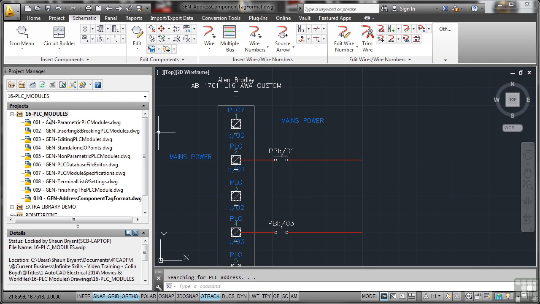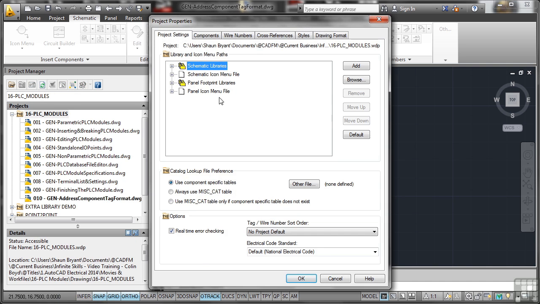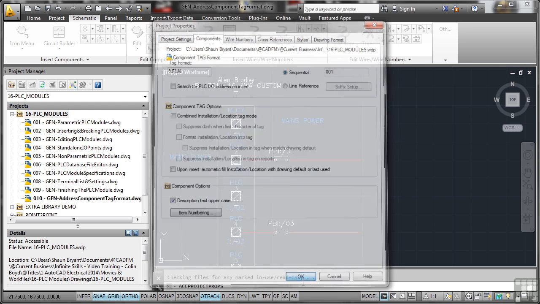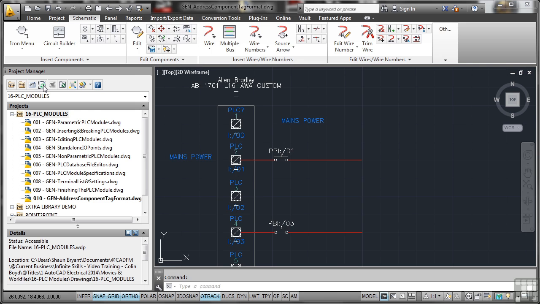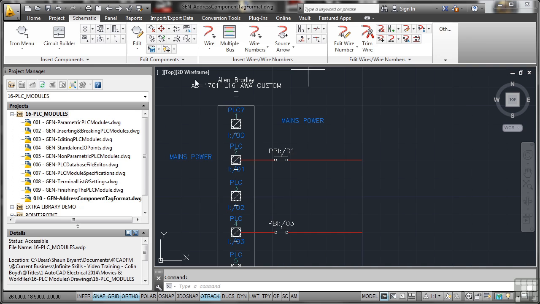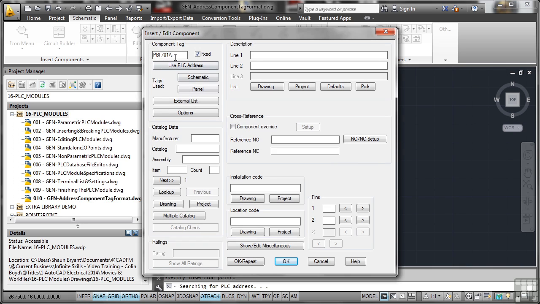So if I went back here now and went to properties, and if we go to components and switch that off and OK it, and then refresh our project here, that setting will update. So if I bring a push button in now and click here, just a regular push button like before, and I go here, you'll see this time it's gone 018 and it's still fixed. The reason being is this drawing is still using those project properties. I would actually need to refresh the entire drawing.